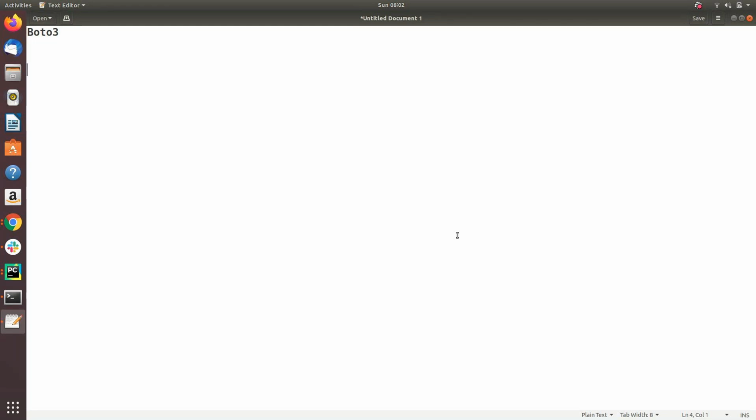For example, one of the examples I'm going to show you in today's demo is the first Boto 3 script that I have written. In that, I need to stop all of my dev instances after 6 p.m. and bring them back up the next day at 9 a.m.